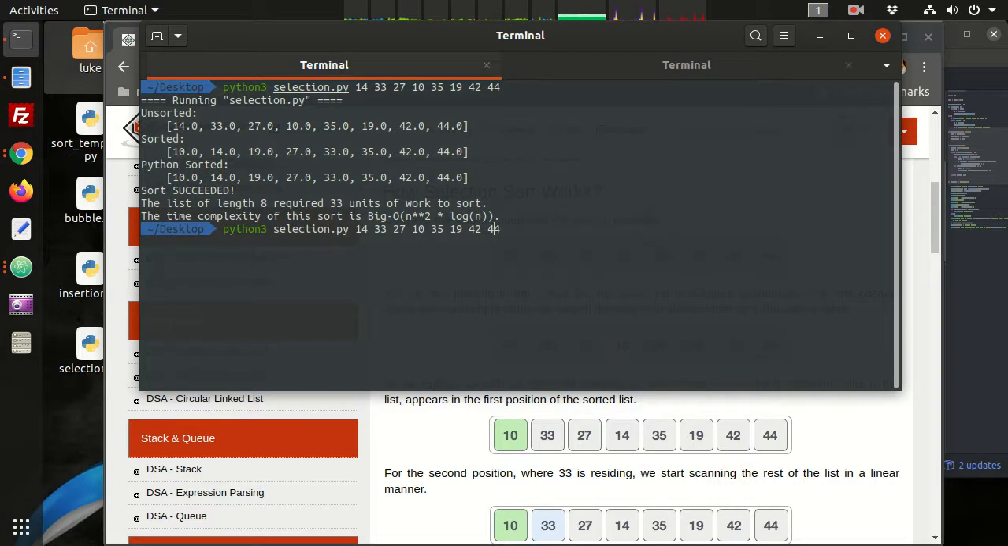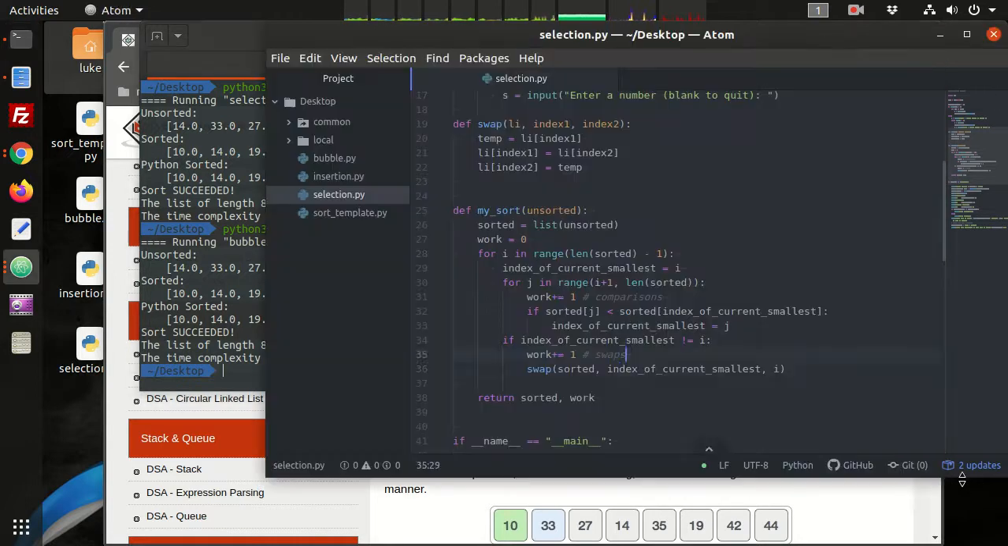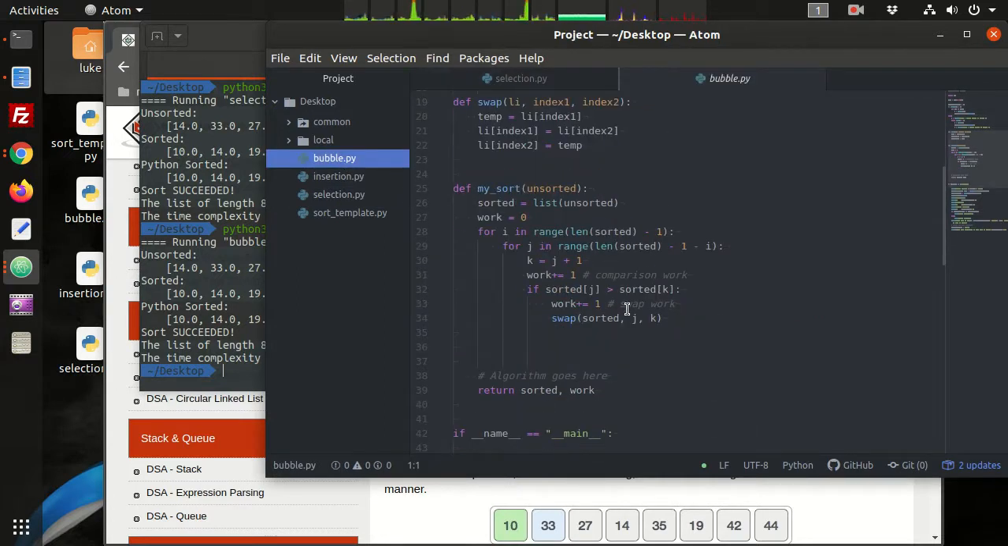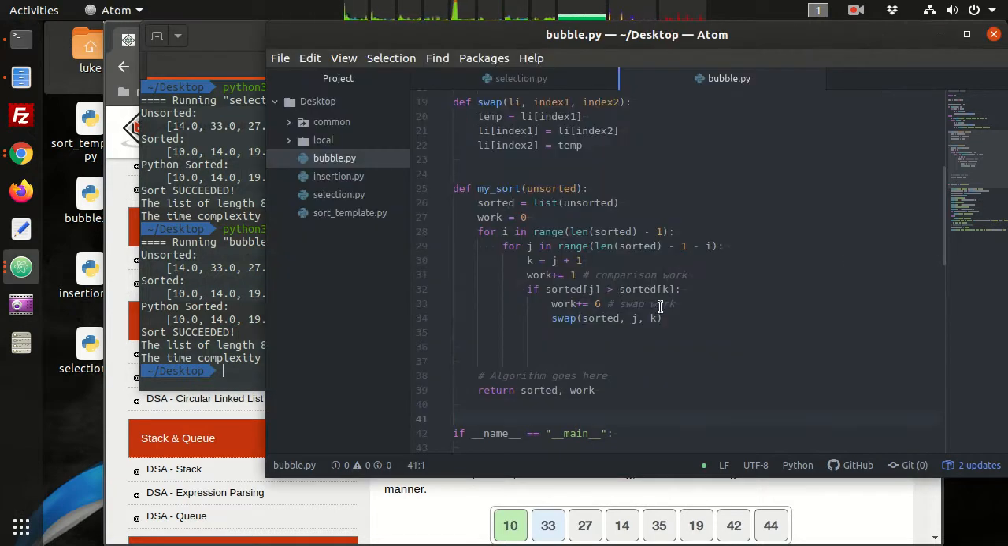All right, let's compare this with the bubble sort. Okay, so bubble sort had 35 units of work to sort. Now let's play with this a little bit, and let's assume swaps take like 6 units of work, okay, instead of 1 like we had defined. And in bubble sort, I'm going to change it so the swaps are 6 units of work. Okay, so keep in mind the last time we ran it, selection sort had 33 units of work. It was still less than bubble sort. Bubble sort had 35. But now we've changed the work to simulate a swap costing more, right?